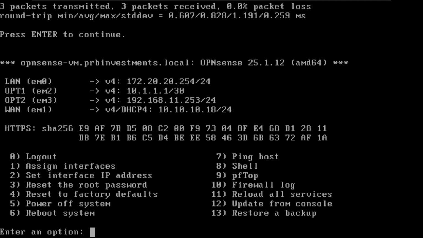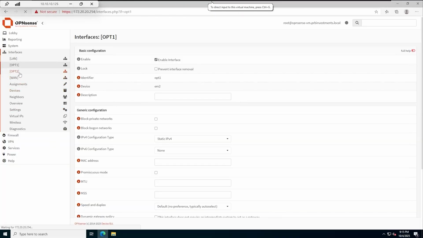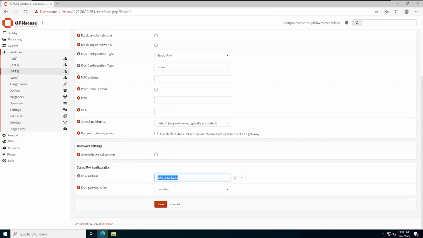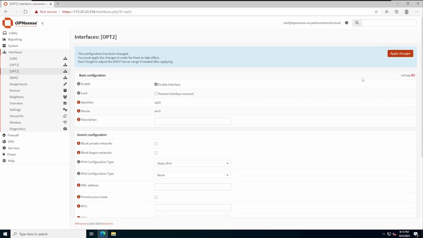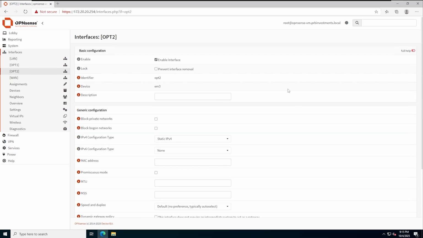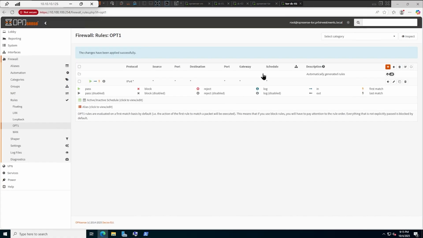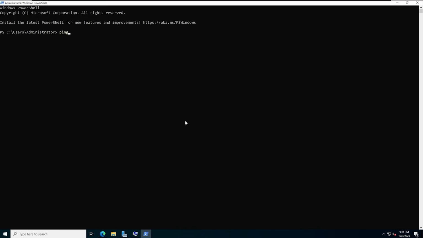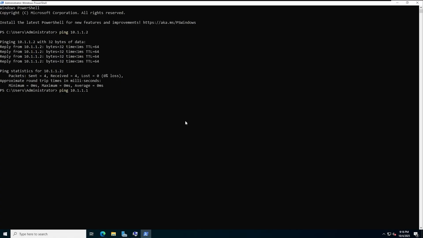Now back over on DC01, while I am still logged into the portal, I will change the IP address for the op2 interface to be 192.168.10.254, which is what EM2 was before. And then I will save and apply my changes. Then I'll head over to TOR-DC-01, and here I will try to ping 10.1.1.2. And this works. Now, if I try to ping 10.1.1.1, that doesn't work, which is expected because of how routers work in general.